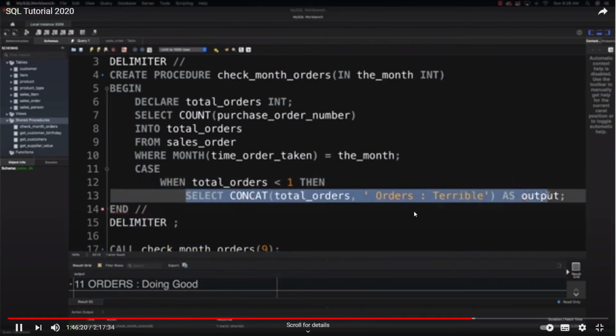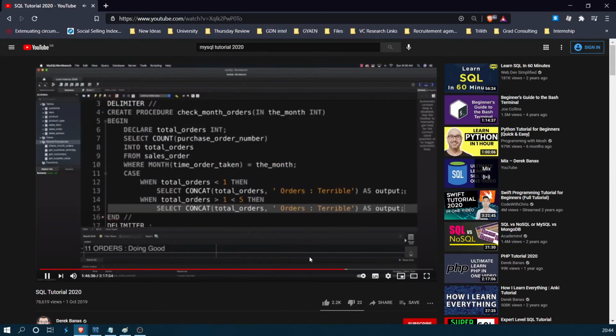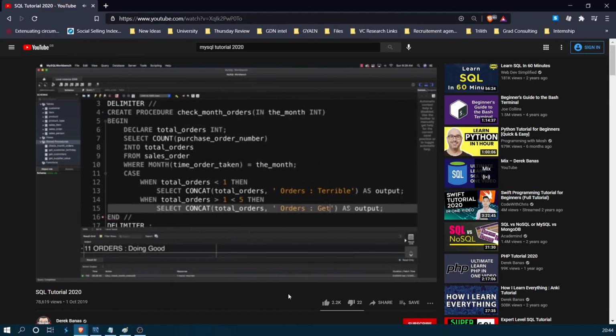And now let's go and copy this because we're going to be doing the same type of thing. Then we can say when total orders is, we can say greater than 1, less than 5. So you can stack them oddly like that, shortcut. And in this situation, we can say get better.